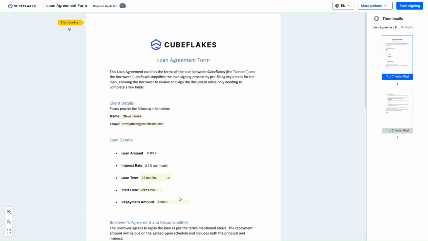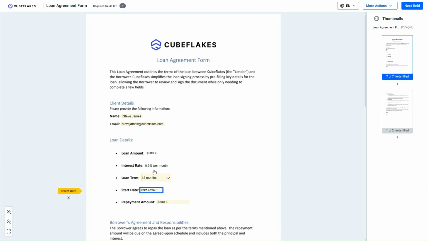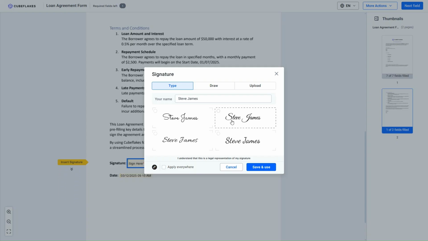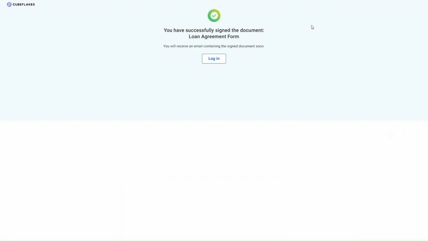If you need to change any details in the editable fields, simply click the fields and enter your details. For example, if I want to change the start date because the specified one is not convenient, I can click the date field and select a new date. After reviewing the pre-filled information, I add my signature and click Finish to finalize the process. A confirmation message will appear, and a copy of the signed document is sent to both the signer and the sender via email. That is the process of pre-filling form fields before sending a document for signature in BoldSign.